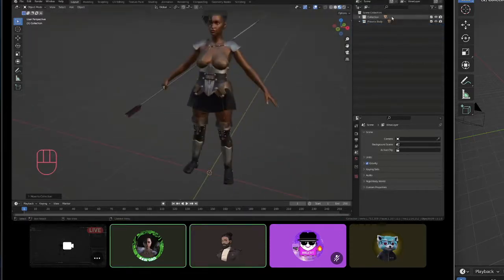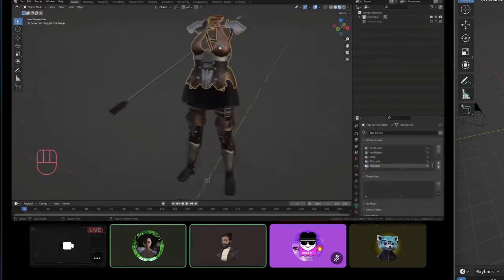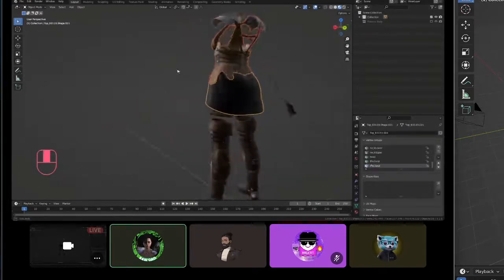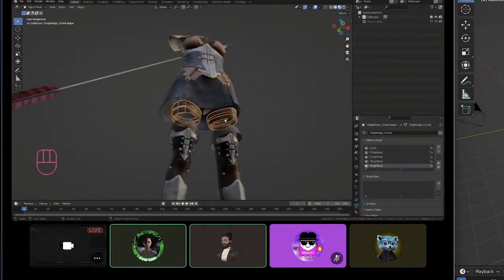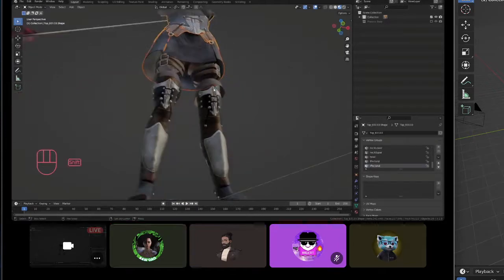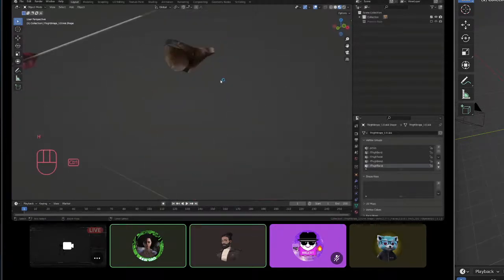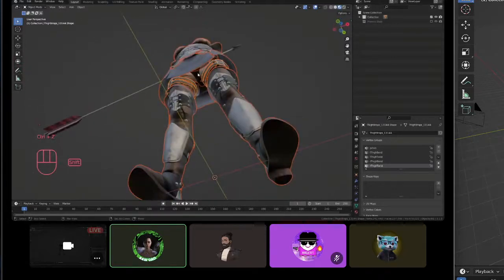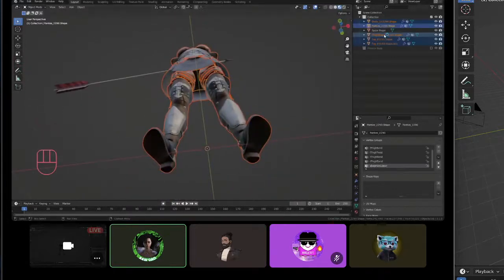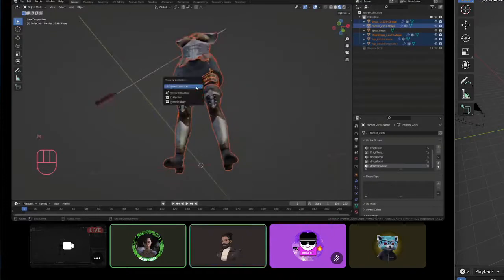I'm just going to go ahead and make some more collections. So we've got the base, I'm guessing, this. Just hide that, what's left, okay. This. So move that into a collection. Clothes.